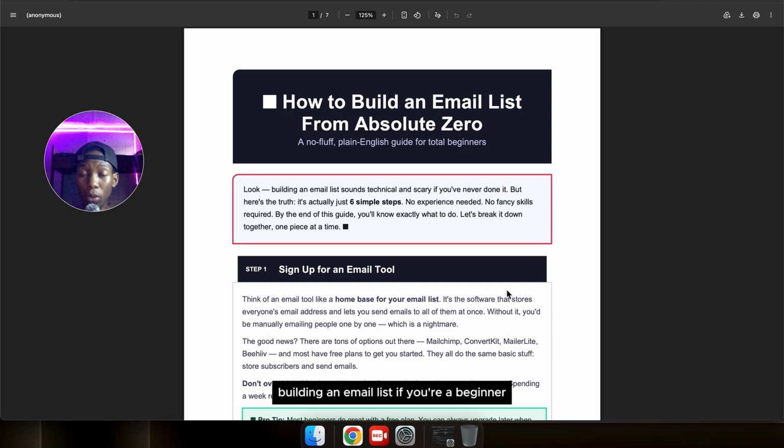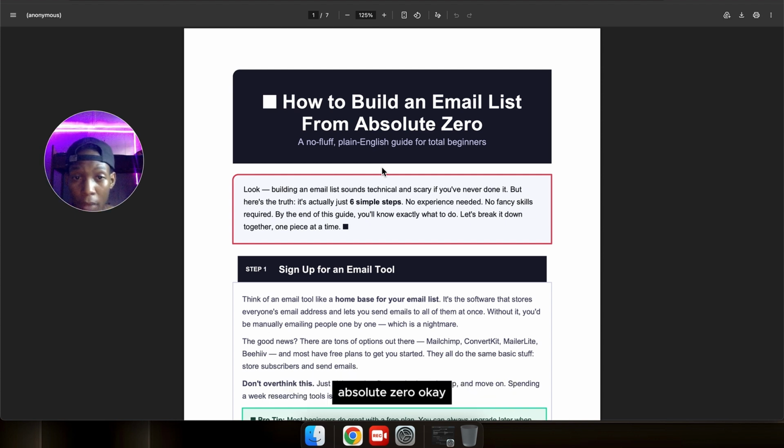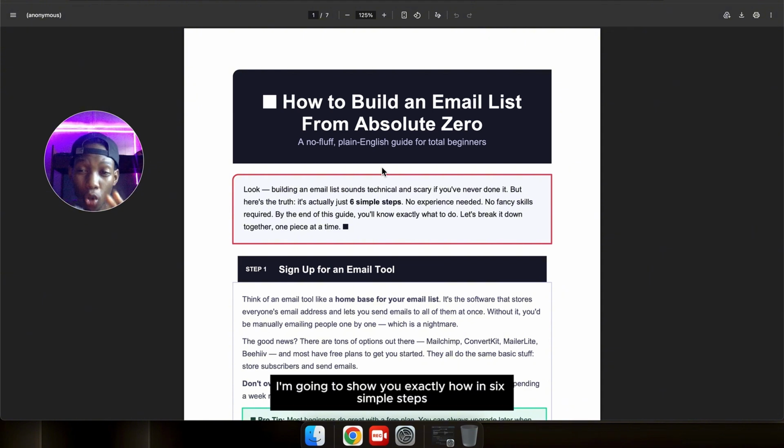Look, building an email list, if you're a beginner, might sound technical and scary because you haven't done it before yet, but the truth is that all it takes is actually 6 simple steps. There's no experience needed. You don't need any technical stuff to do all that. There are no fancy skills that you need to start having and growing an email list from absolute zero. Because in this video I'm going to show you exactly how in 6 simple steps.